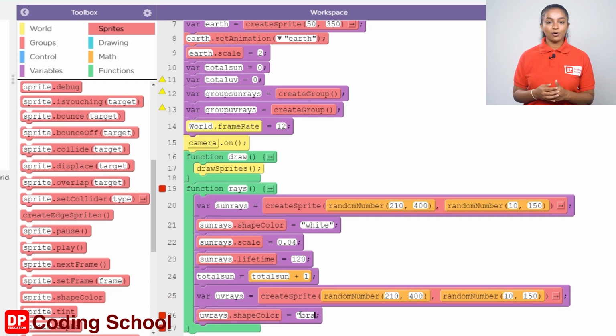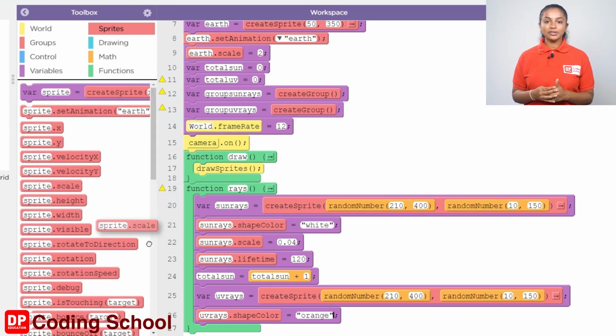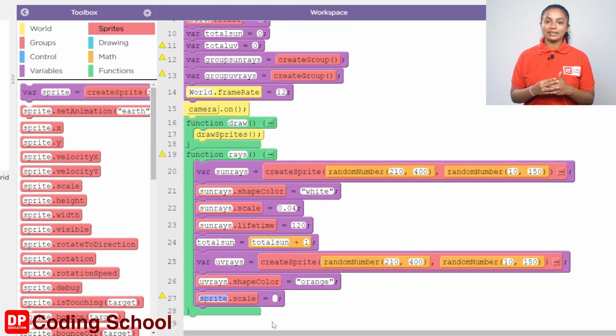Also, the scale of the UV rays needs to be adjusted. A sprite.scale code block is dragged here by clicking Sprites again. As the sprite, let's give UV rays and let's give the scale here in front as 0.04.